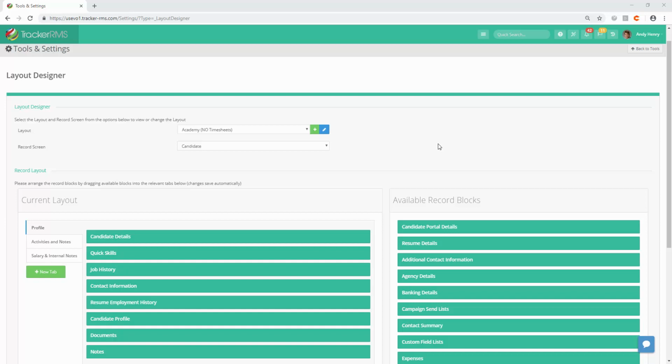Now please do keep in mind, the Layout Designer is normally only available to administrators on your account. So if you'd like to make any updates, please do talk with them to see what they can do for you. These layout changes in the Layout Designer will affect anybody with this layout view, so it is not just on a user level.